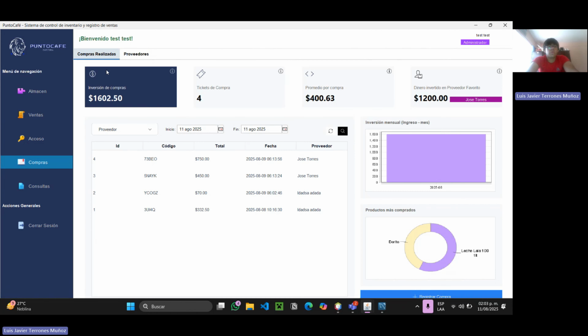Ahora pasamos a la pestaña de compras realizadas. Aquí nos aparece un total de las compras que hemos realizado, el gasto que hemos hecho, la inversión, la cantidad de compras que hemos hecho, en este caso han sido 4, un promedio de lo que gastamos en todas las compras y un proveedor al que más le hemos comprado y su cantidad. En este caso le hemos comprado más a José Torres. Hemos comprado una cantidad de 1,200 pesos.